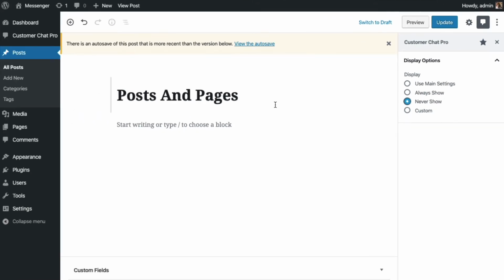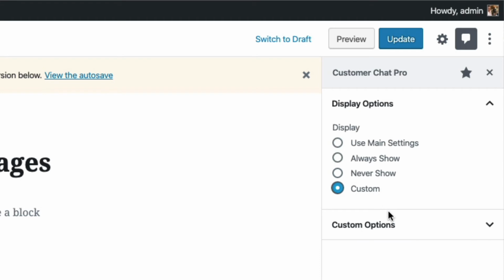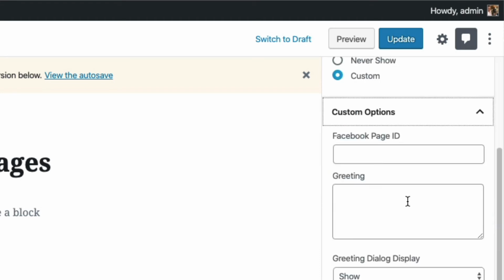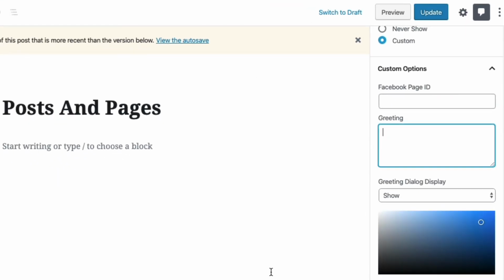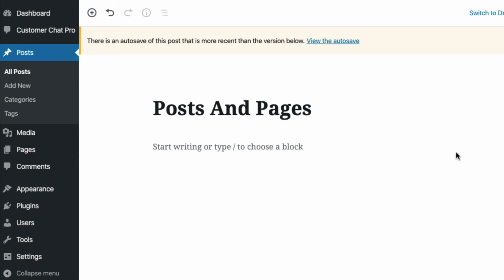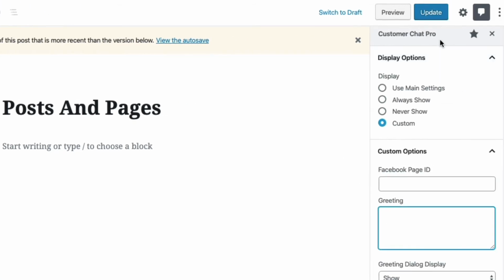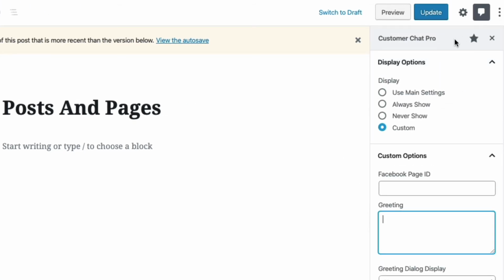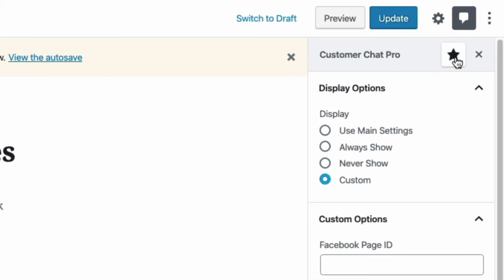Also, if you're only using the chat on certain pages, you can leave it deselected from your main settings and then just choose to show it on custom pages. You also have a custom option here, and opening this up, you can set your custom greeting that's going to be relevant to this particular page, and that goes also for pages, so you can do the same thing for your pages.